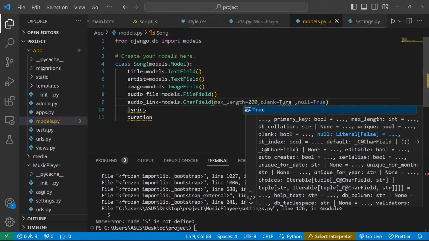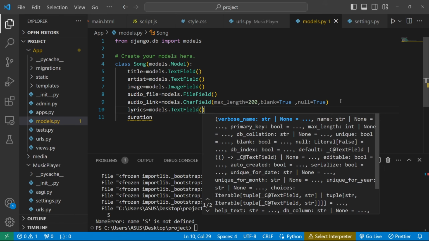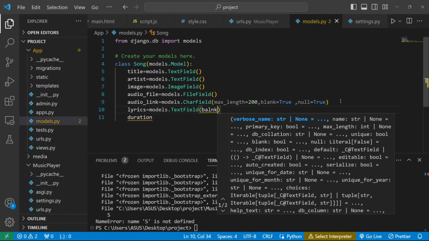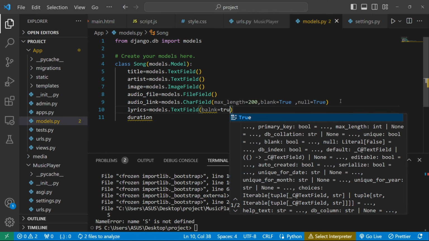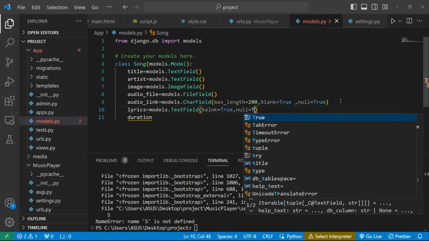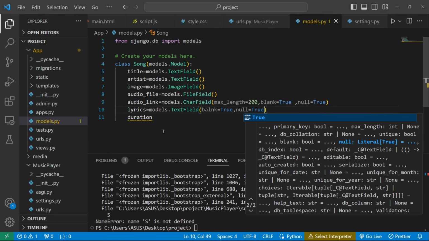Okay, so let's say models.TextField for the lyrics, because the length of the lyrics could be anything. It could also be blank, because many of these songs don't have lyrics. It could be instrumental music. So let's say it's true: null and blank will be accepted in our database.